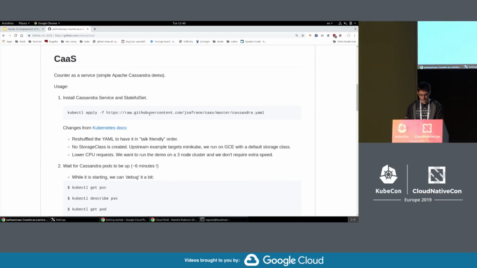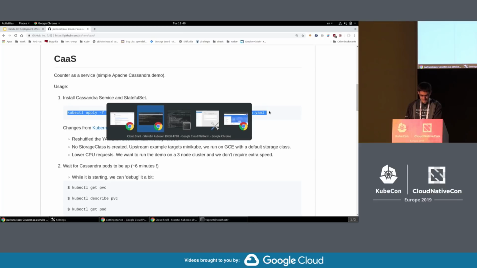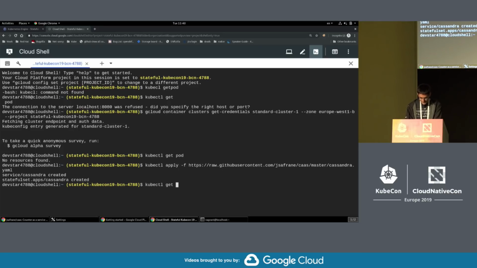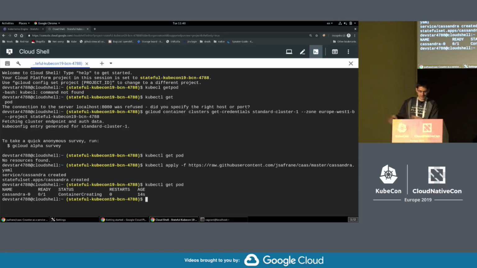So, first, we will create the Cassandra stateful set. Step number 1, copy, paste. We are just applying some YAML file from the internet. Don't worry, it's a super safe YAML file. And what it did, it downloaded the YAML file from the internet and gave it to kubectl apply. And that created a stateful set.